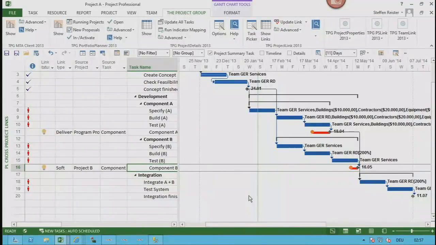This soft link is very often used because it doesn't change my project plan. It gives me the information I need, and then I, as the master of my own schedule, have to decide what to do with this information. Nothing from outside changes my project plan. I want to be the one who's doing that.